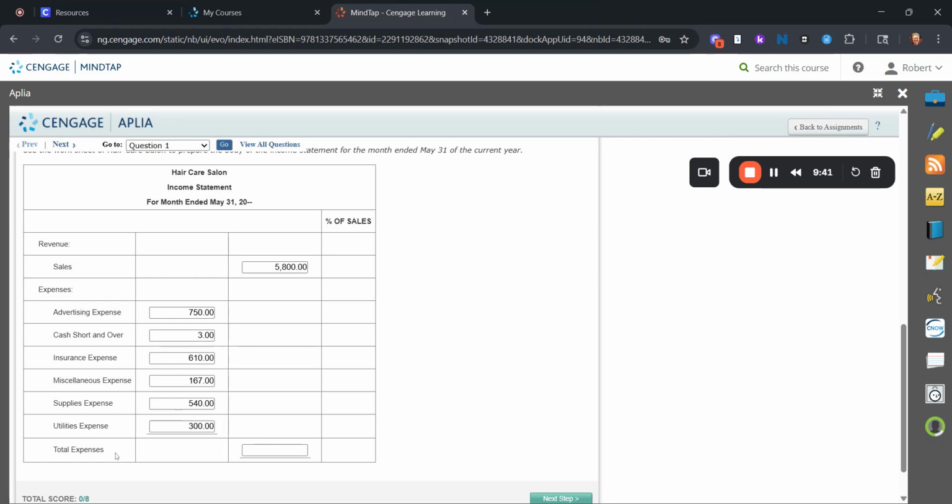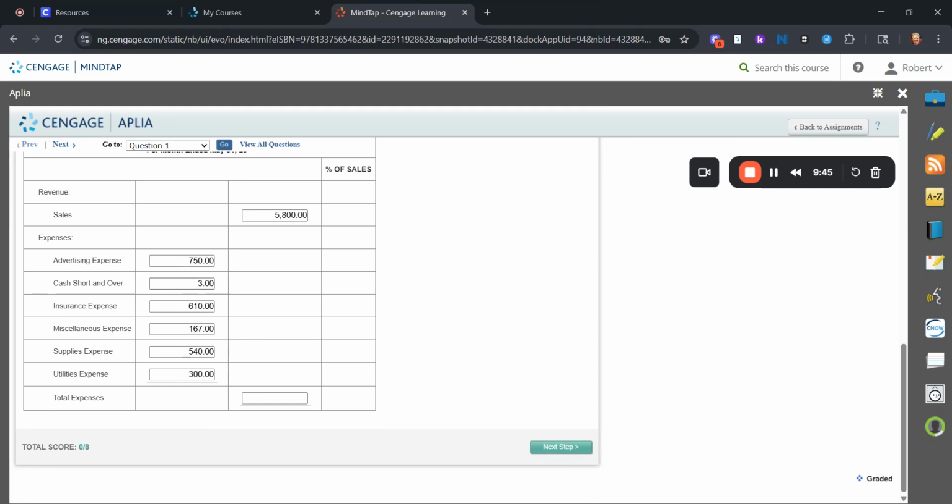So that gets us to our final box here where it says total expenses. So basically we're going to add up all the expenses. So 750 plus 3 plus 610 plus 167 plus 540 plus 300. Our total amount of expenses, $2,370.